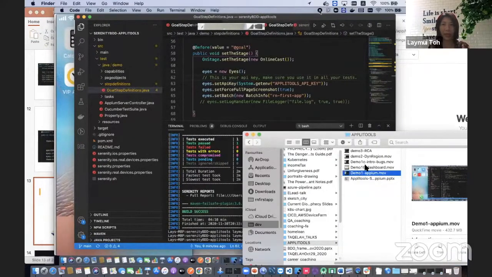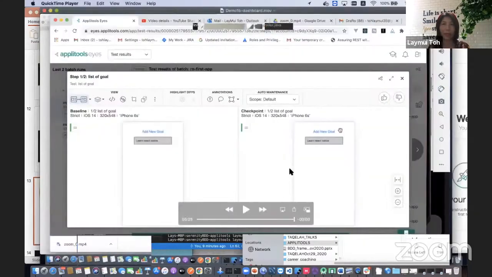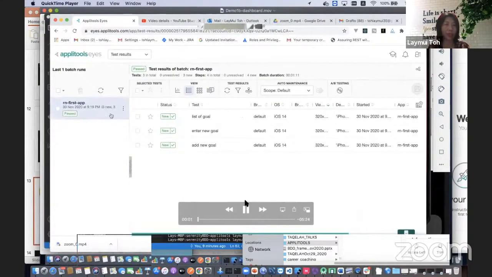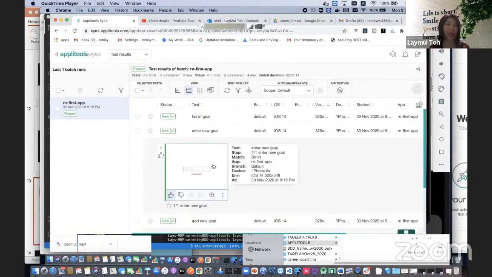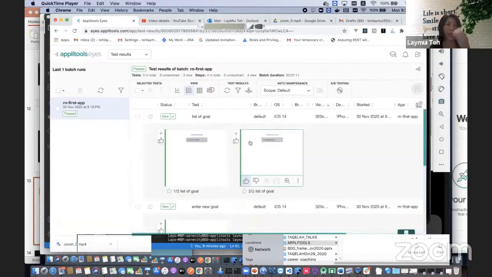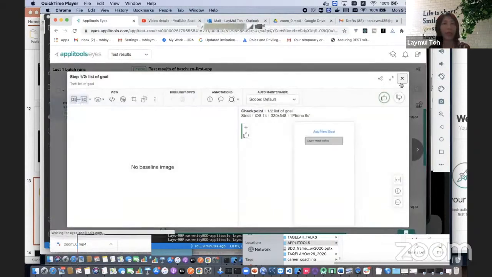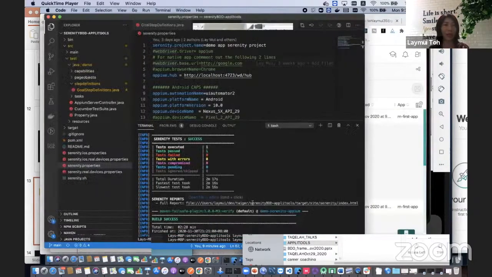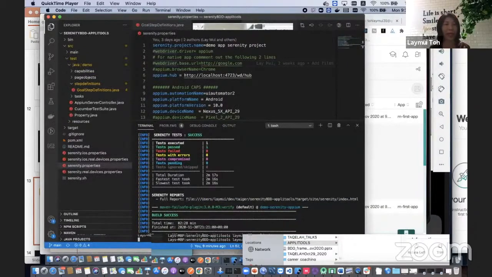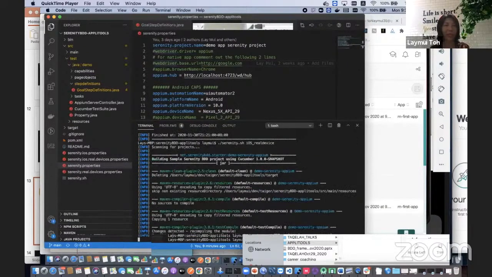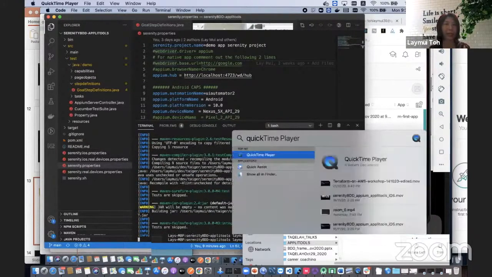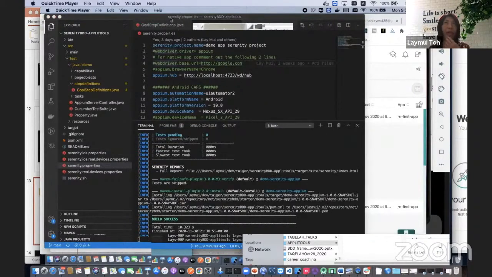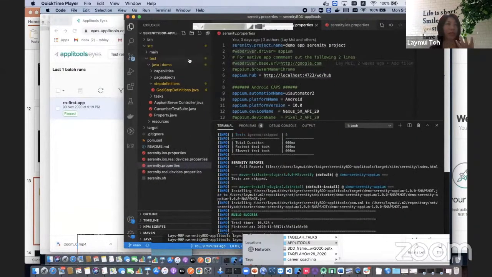Next, I want to share with you what you see in the Applitools dashboard. The idea is you have to establish a baseline. The first time you run your test, you establish the baseline. Basically you have to do a manual check to make sure that these are all the screens that you expect to see. Once you establish the baseline and run the test the second time, it will check against the baseline. If there are no visual bugs, then the test should pass.